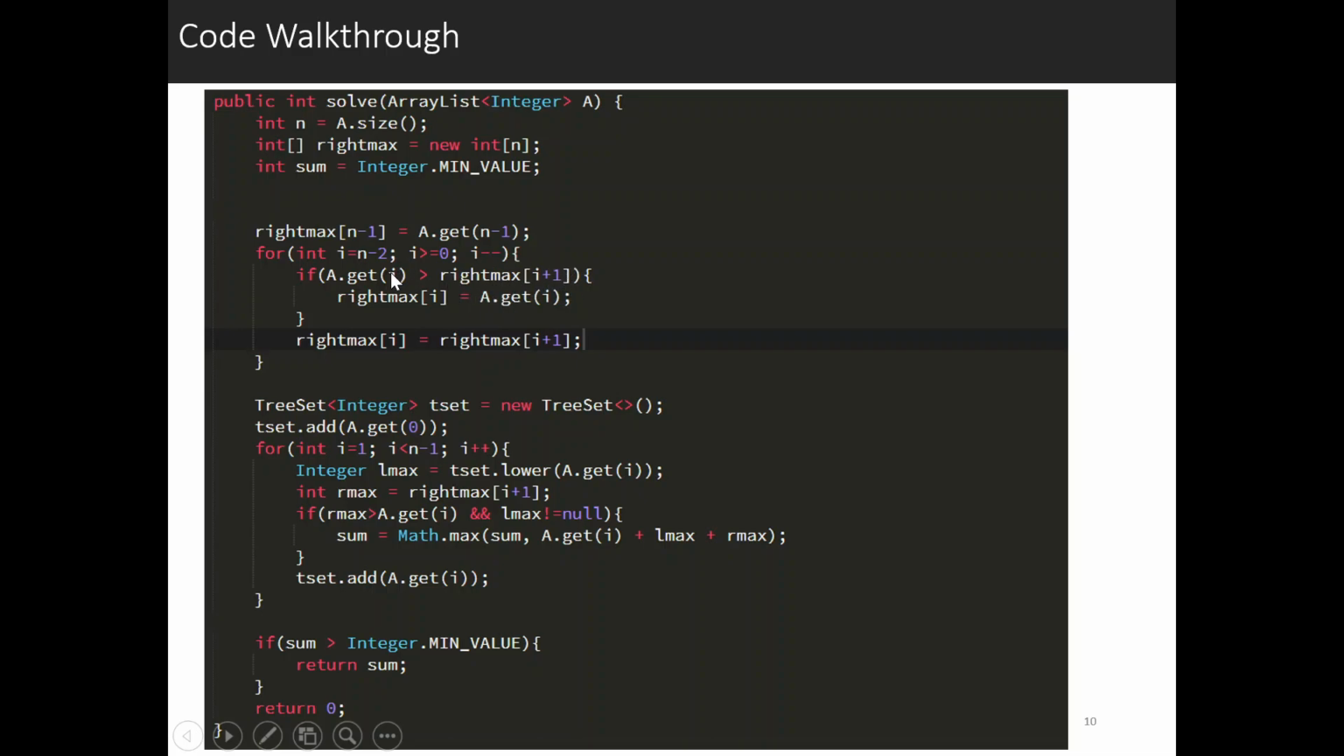And if this particular A dot get of I is greater than the right max of I plus 1, I am updating right max of I as A dot get of I, because after seeing this element, the maximum element value is the value of the current element. If that is not the case, A dot get of I is less than the maximum we have seen so far, I will use the maximum we have seen so far at this right max I as well.